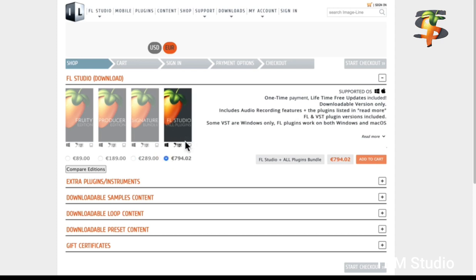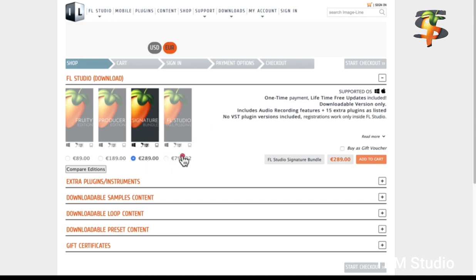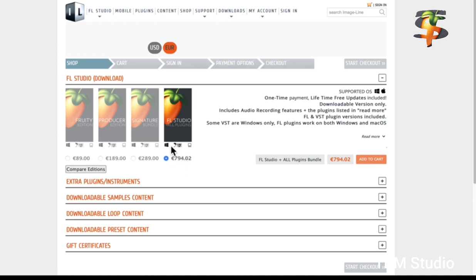And then you have the FL Studio All Plugins, which is significantly pricier, as you can see there. So this is the main reason why it's priced a lot higher than the previous version here, because this version contains all of the plugins that ImageLine has, and some of their plugins are really powerful. So yeah, if you got the money and if you're really investing into your music production, I would say go for this version, because you will have basically everything you need to have.